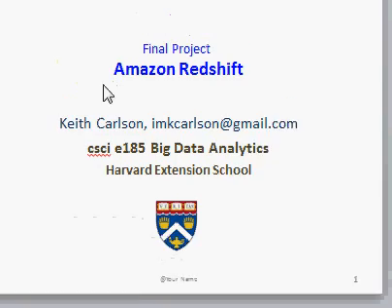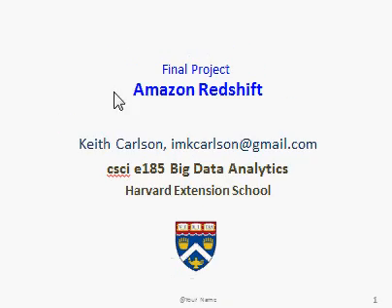So today I'm going to do a brief demonstration of how you use Amazon Redshift, and I'm going to show you some of its key features. We're going to load a little bit of data, and we're going to test a couple of queries.